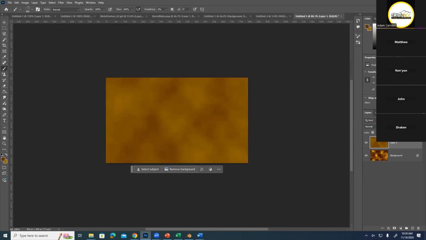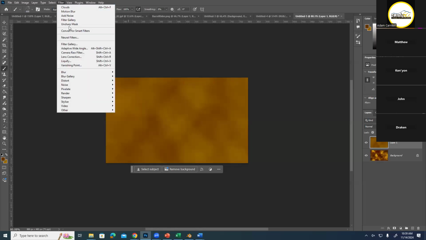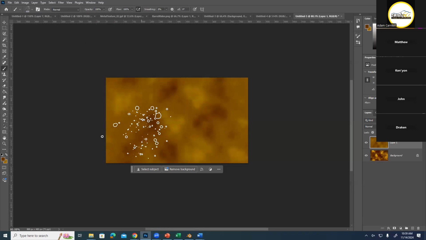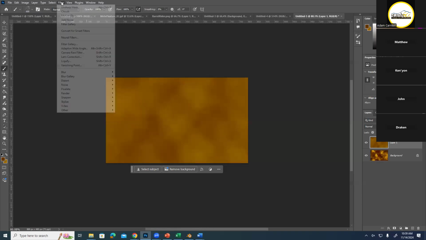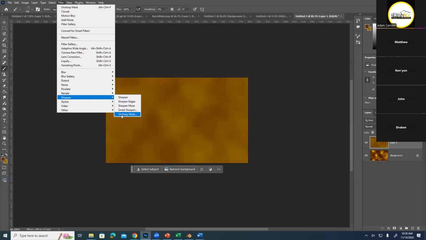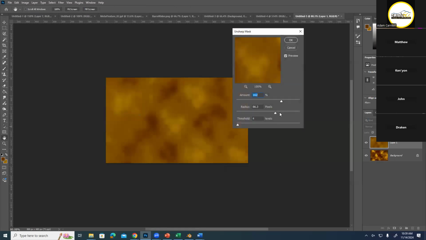So the next thing I did was I went under the Filter, Sharpen, Unsharp Mask. We talked about how this was a weird tool, but you can adjust it so that it gives you a little bit more of the contrast that I wanted.